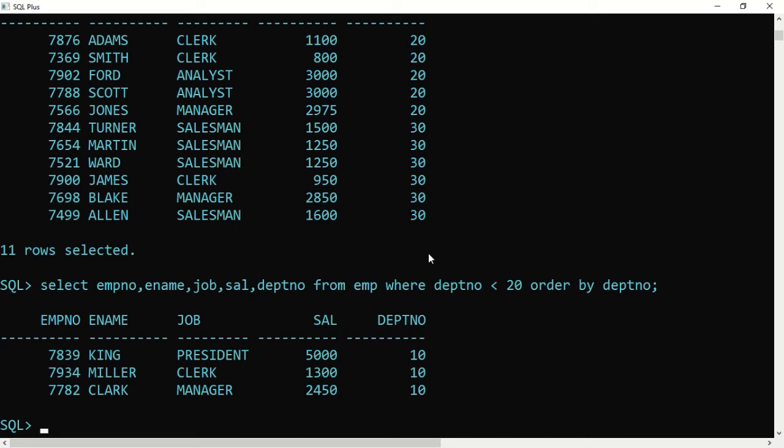Correct? Okay, now what I'll do is use less than or equal to. When you say less than or equal to, it means include 20 also, right? That means the department should be less than 20 or equal to 20, so it will include 20 also.